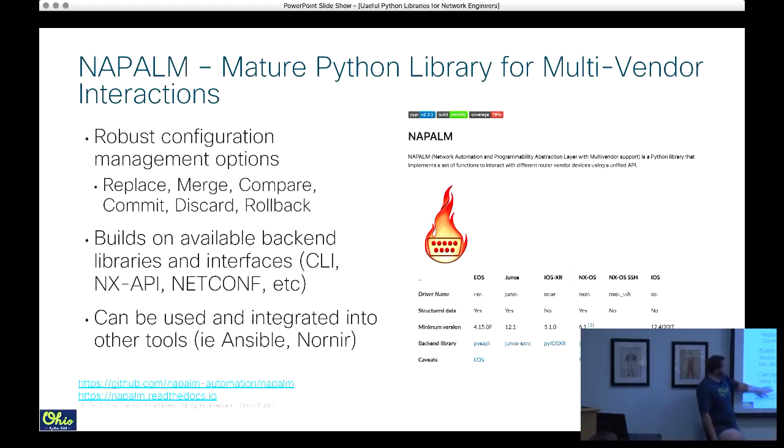Napalm can also be used and integrated with other tools. If you're using Ansible to do your infrastructure management across your entire data center, you can actually use Ansible to call your Napalm pieces under the hood if you don't want to do it natively in Ansible. And as I mentioned, Nornir is new, and I was actually surprised to see that a lot of people just use it to call back to Napalm and build these tools together.